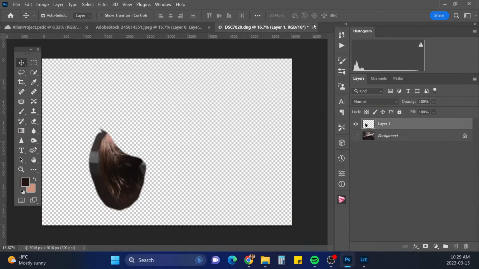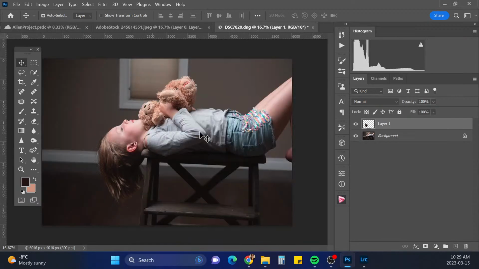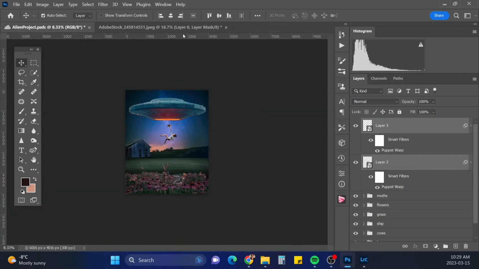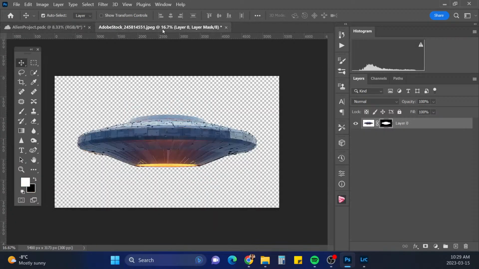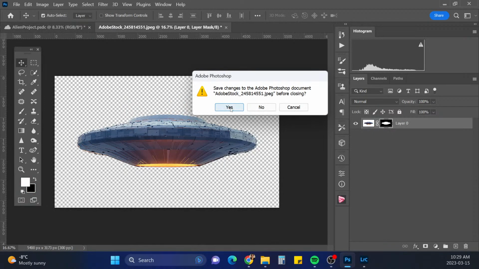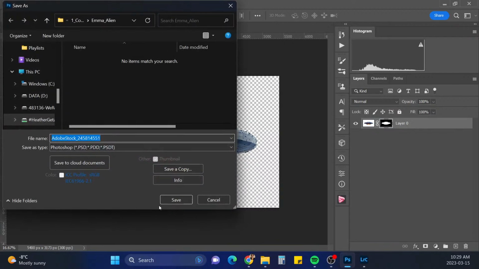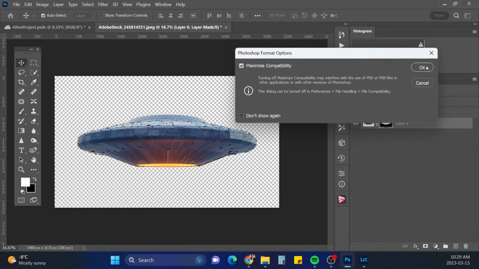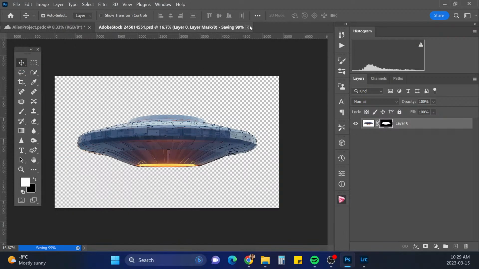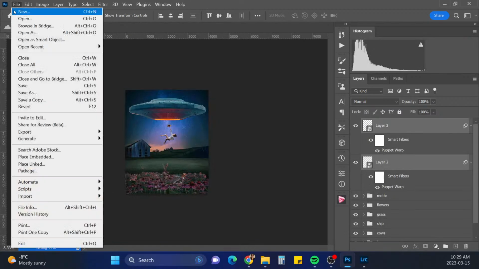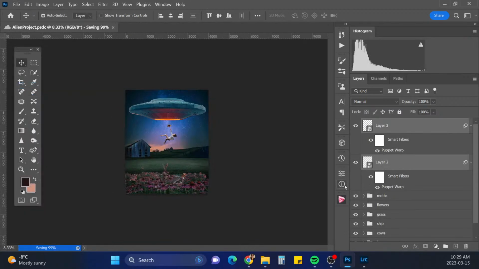And then what I did with this one was just had her lay on the stool so that her hair was hanging down, to get her hair in. I guess I will save that one. Okay, close that up. And then this one I'm going to save and then close it up as well.